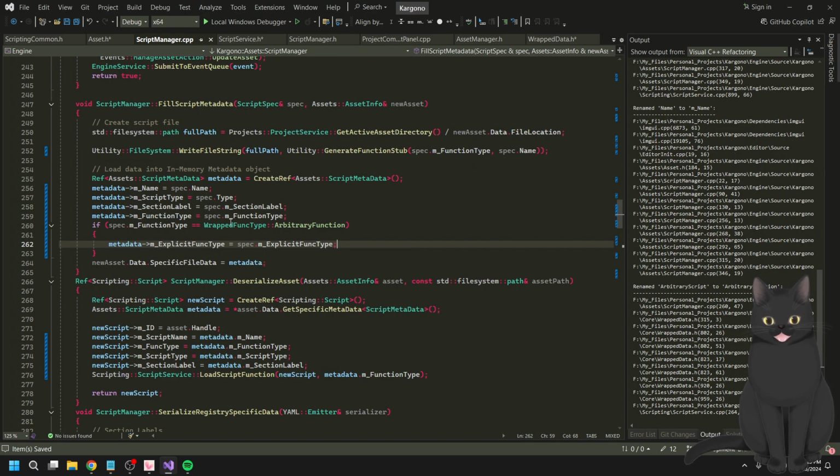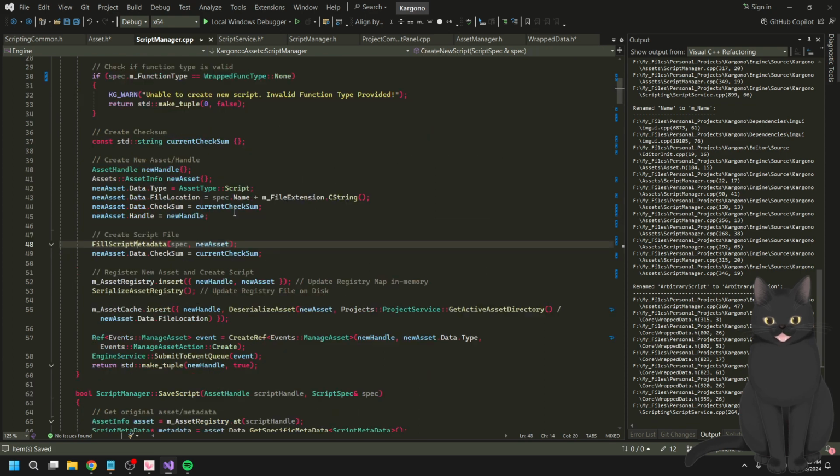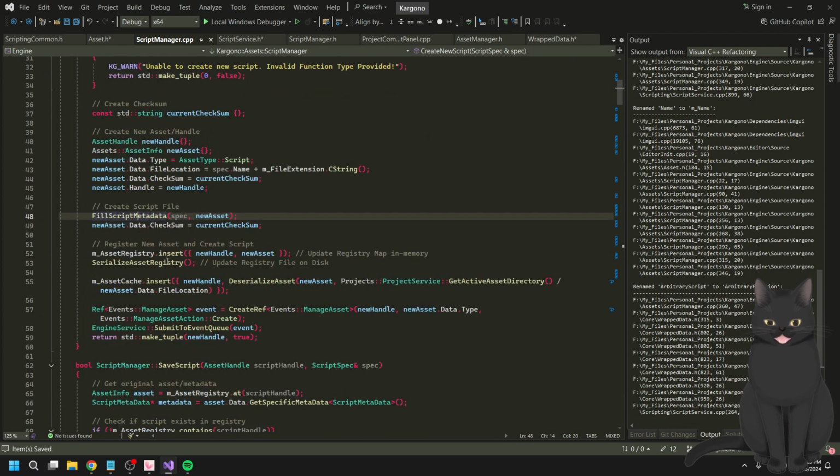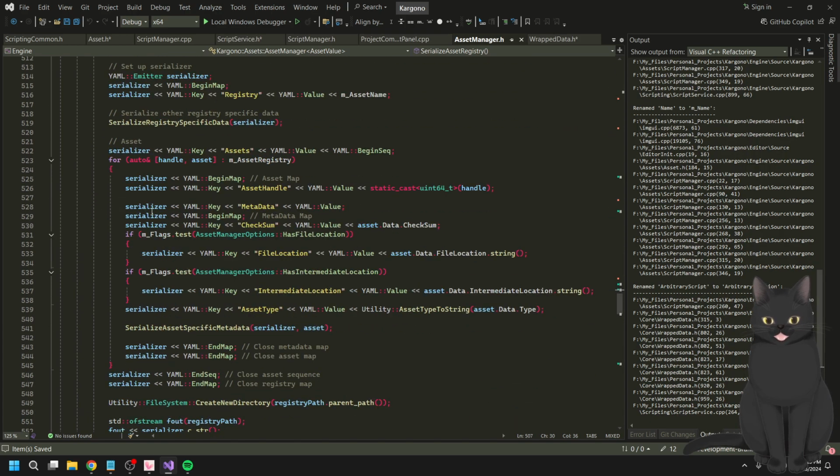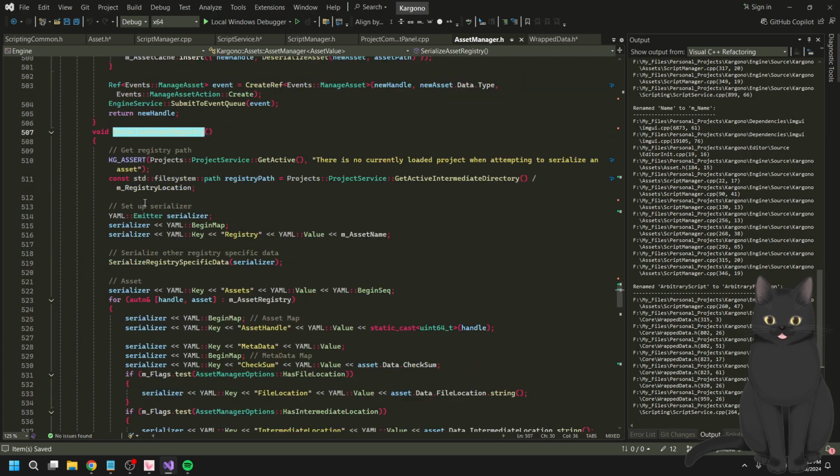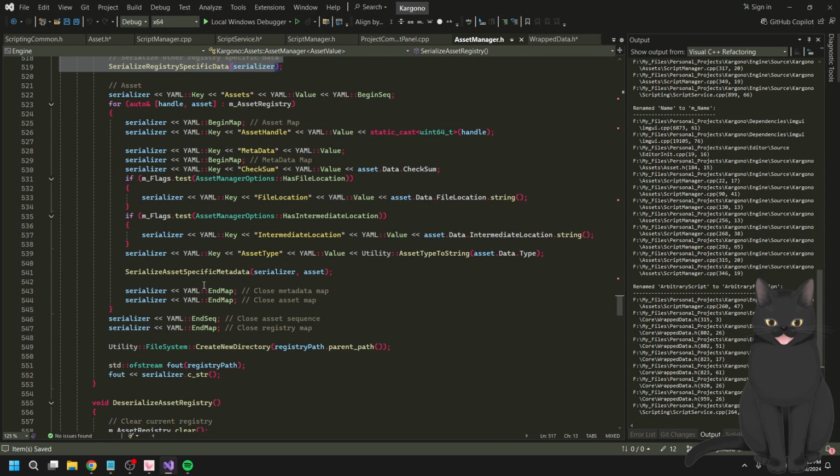Okay, so that fills the metadata. Let me go back to the creation tab, see what else. Serialize registry, so let's go here. And then for the script, we serialize registry specific data. This is more general. And then we do the asset specific metadata.